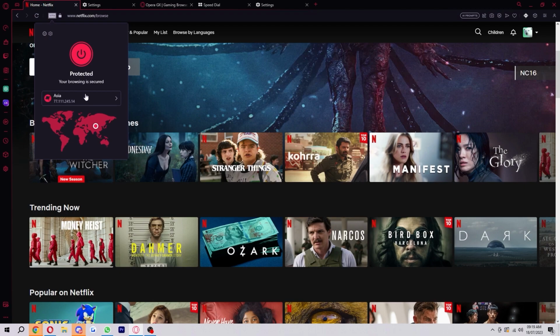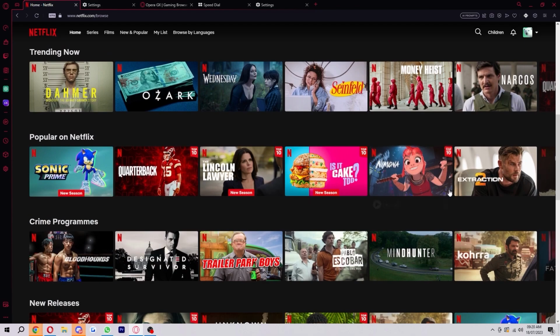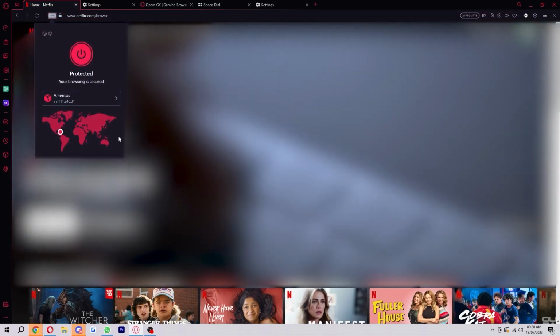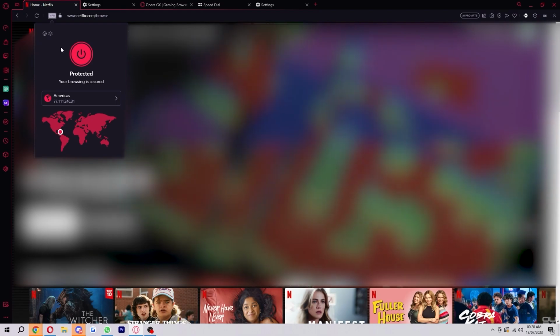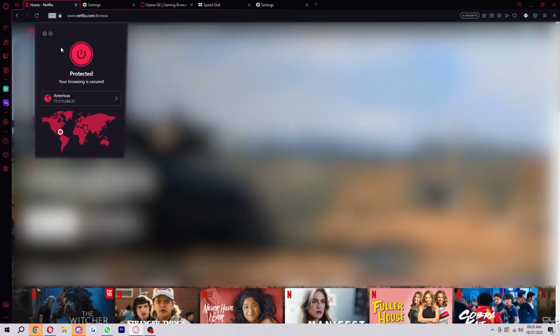We can do the same if we go back to here and try to go to America and then hit refresh. As you can see, more shows that weren't there before. Since this VPN is free, you can't specifically choose a certain country. However, there are VPNs out there which you can pay a monthly fee for, and they will have more features such as being able to choose a specific country.